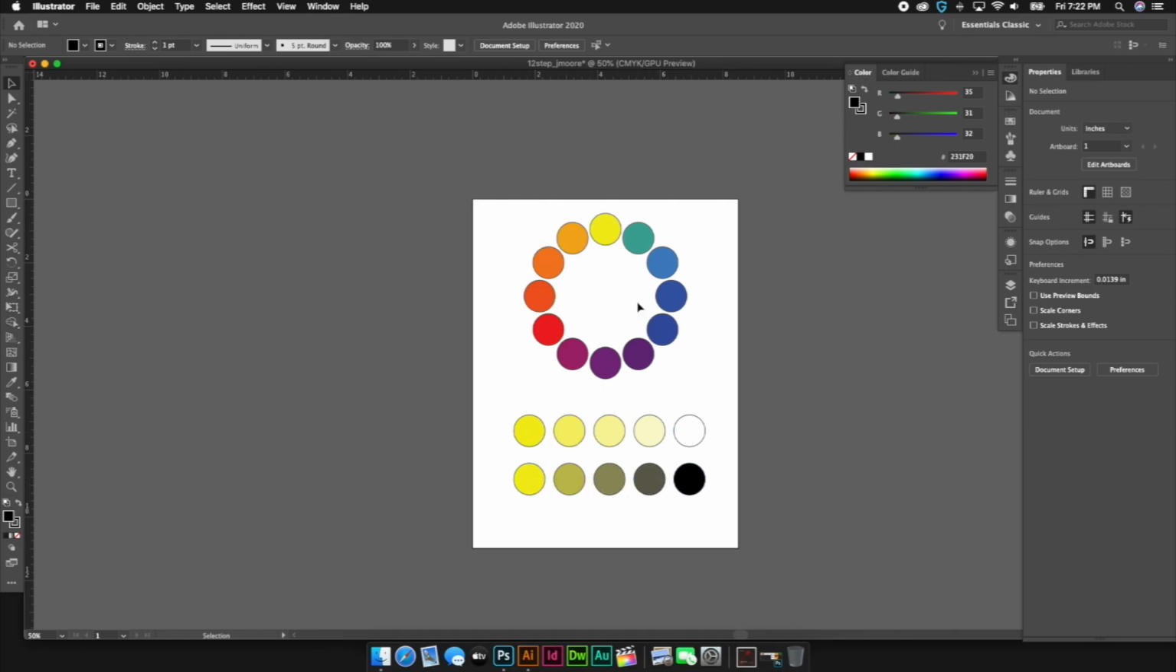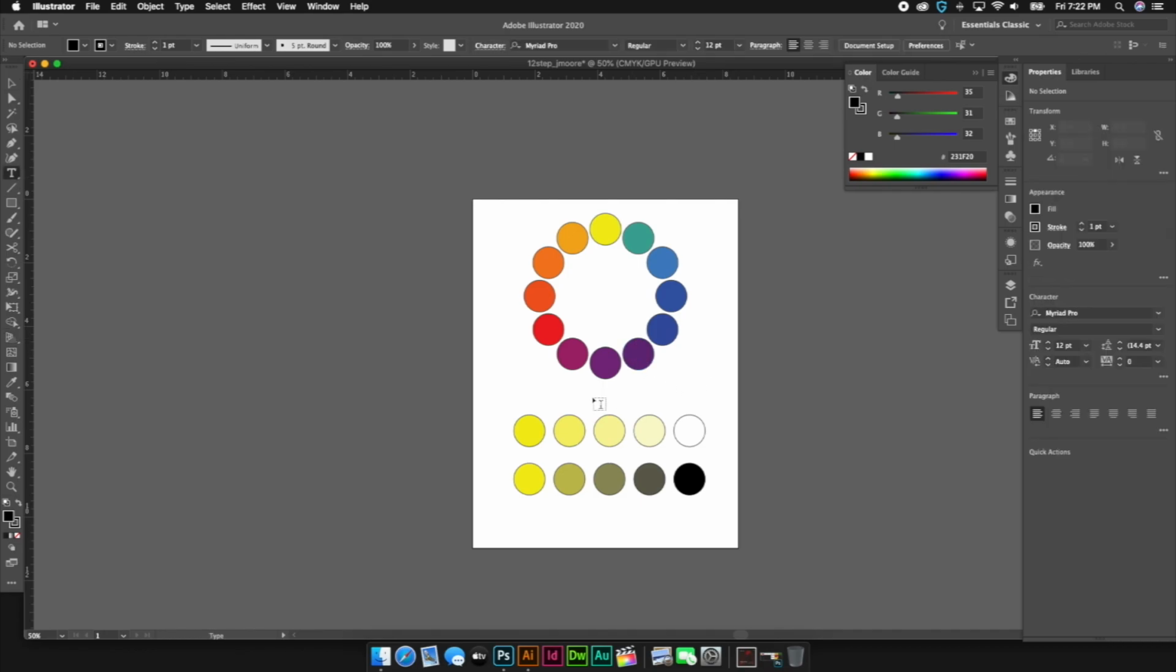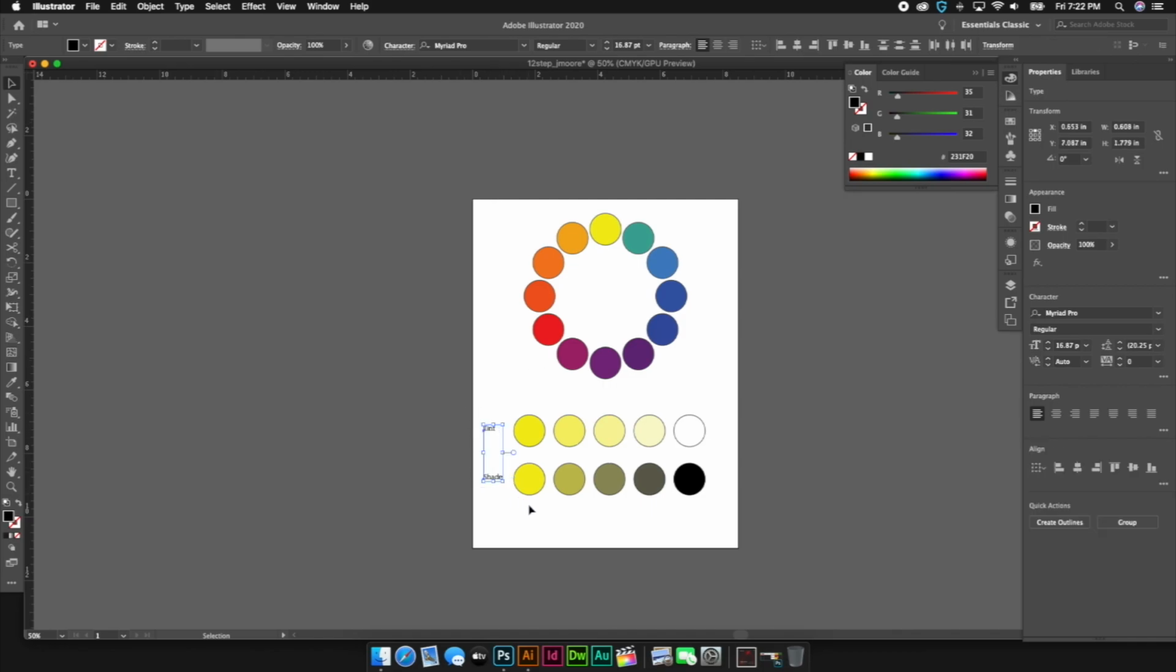So once you have all of these done here, I want you to label them. This could be labeled as tint, and then I want you to label the bottom as shade. Just make sure it's not too far off the edge of the page.